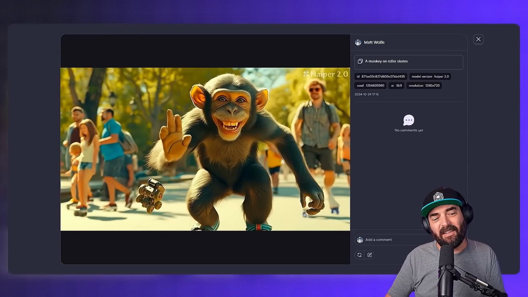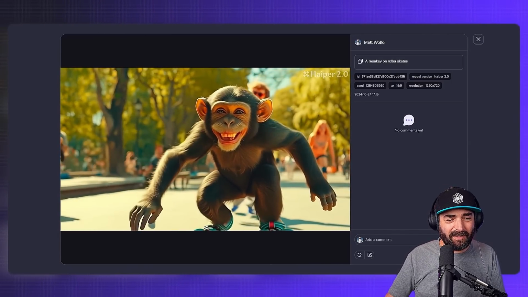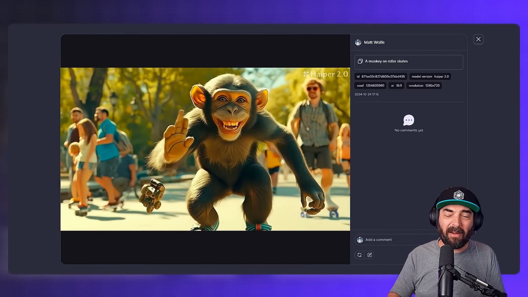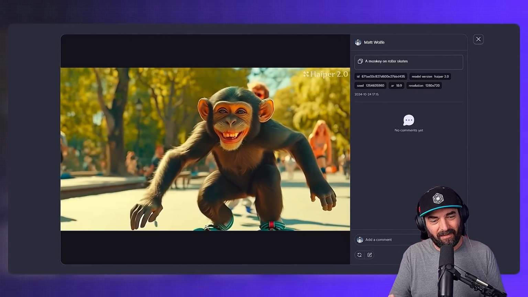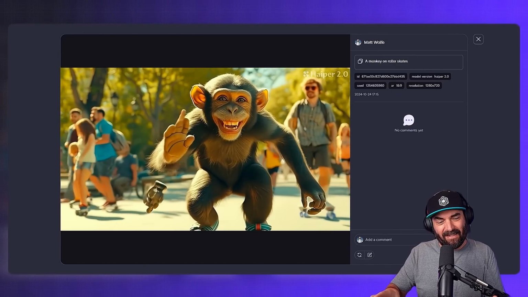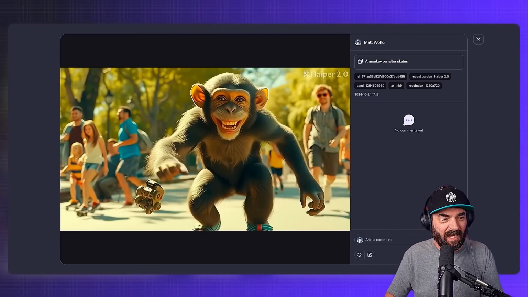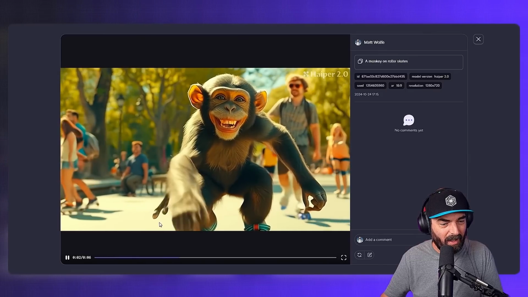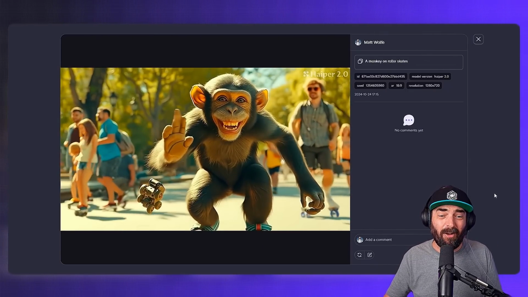I asked it to generate a monkey on roller skates for me, and to be honest, this is one of the better videos of a monkey on roller skates that I've gotten. Now, you can't actually see the skates, but you can tell the people around him are skating, and he's got something strapped to his feet. I think you can tell it's a monkey roller skating. I don't know what this weird artifact is that appears and disappears over on the left. That's kind of funky. Not bad at all, honestly.